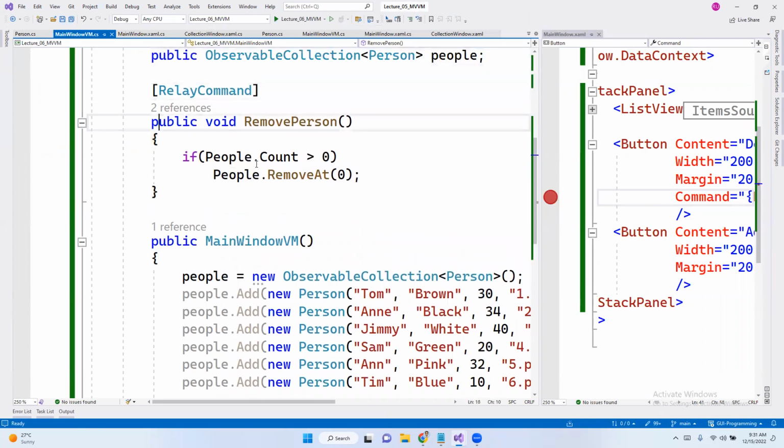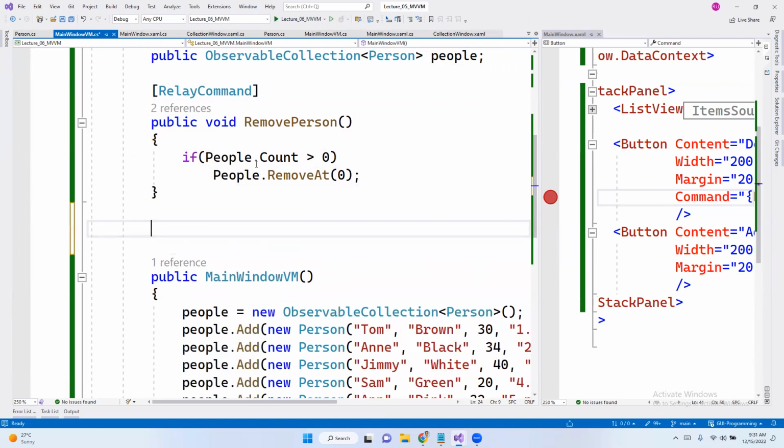Okay, now you have a task. Your task is to create an add method. So when you click the add button, it will create a new person and add to the collection. So try to do that. You need a new function and make it a command, and then in that function you add a new person. You know data structures now, so you must be able to use the add method. So we are using that here. It's the same thing, and a new person. And then when you click that add button, it should add a new person. So we are observing this.